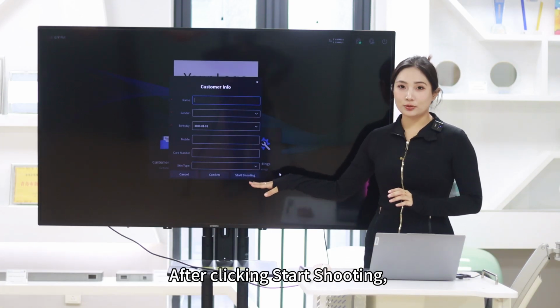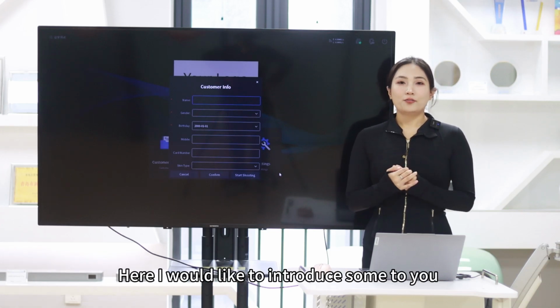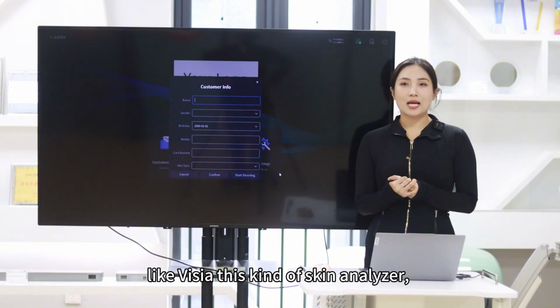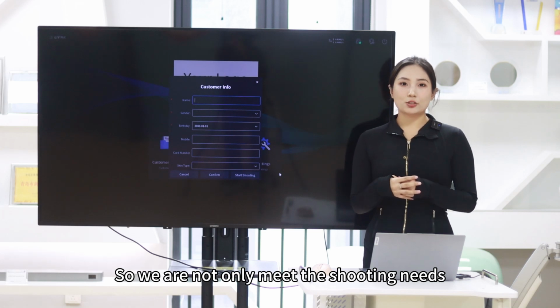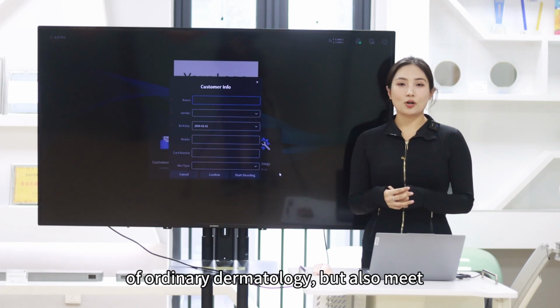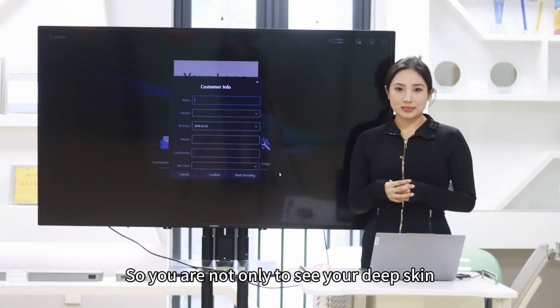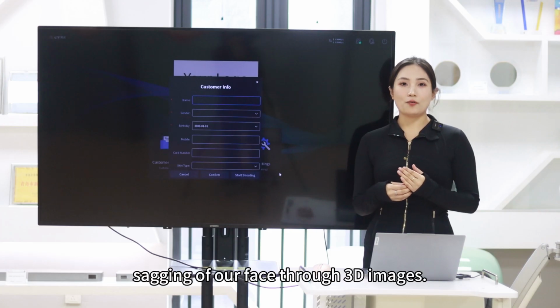After clicking start shooting, here are two options, skin shooting and morphology shooting. Here, I want to introduce something to you. Compared with 2D equipment like Visia, this skin analyzer also adds 3D processing technology. So we not only meet the shooting needs of ordinary dermatology, but also meet the needs of plastic surgery. You can see your deep skin problems, and also the overall structure of our face through 3D images.